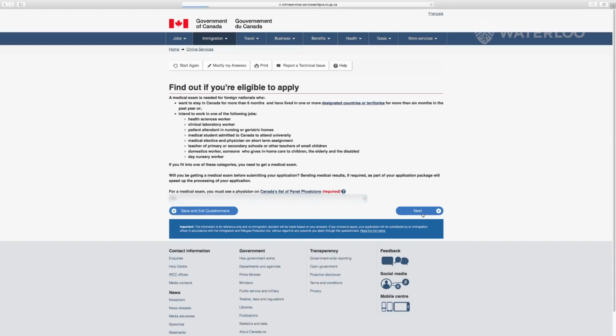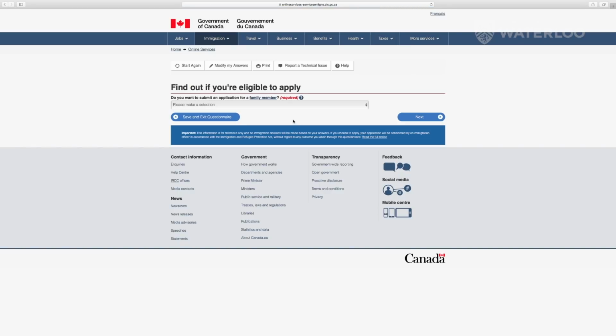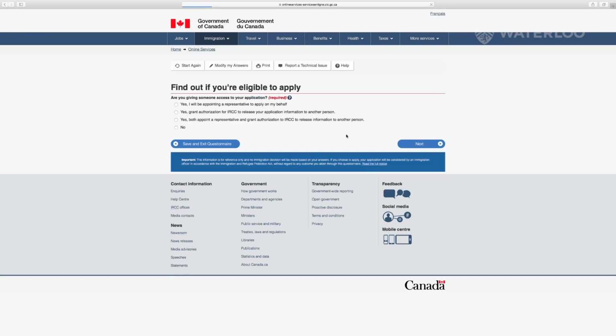Do you want to submit an application for a family member? If you are also applying for or extending an open work permit or visitor record for a spouse or common law partner and/or a study permit or visitor record for a dependent child or children, you can find information about this on our website. Check for the link in the description.